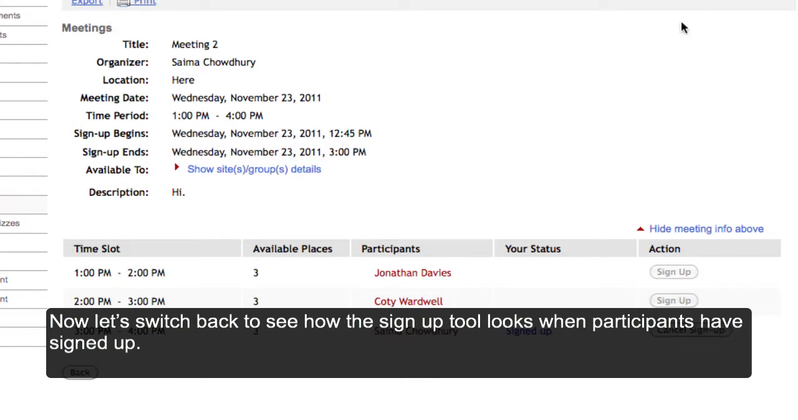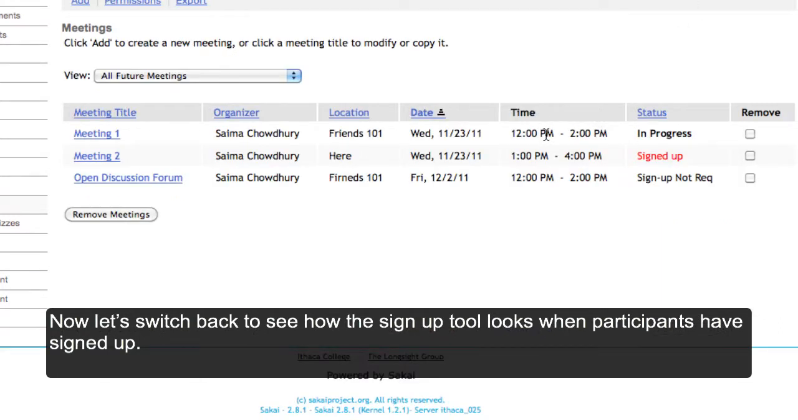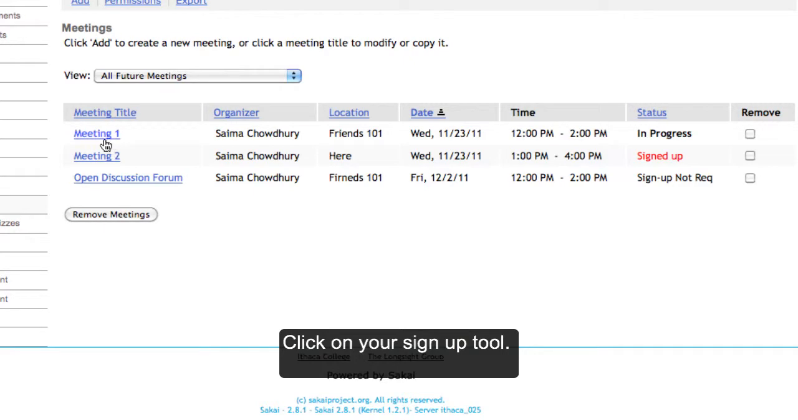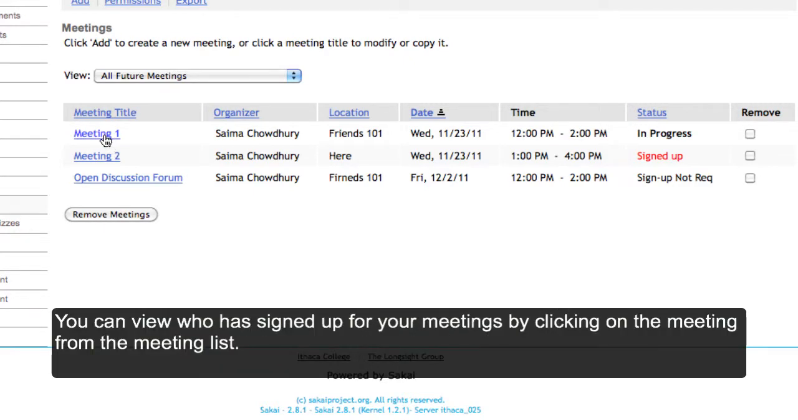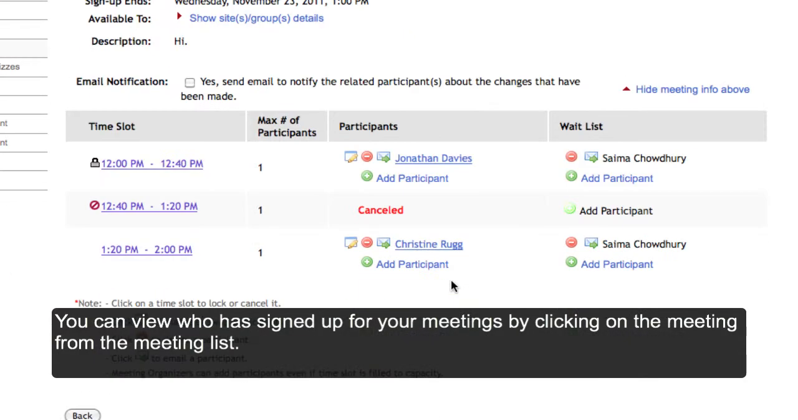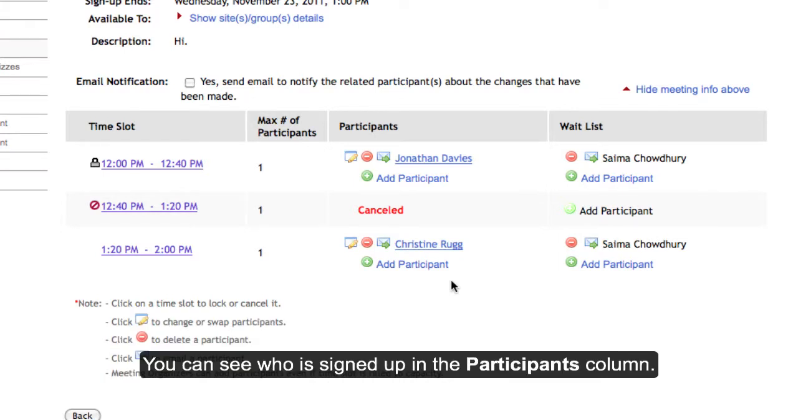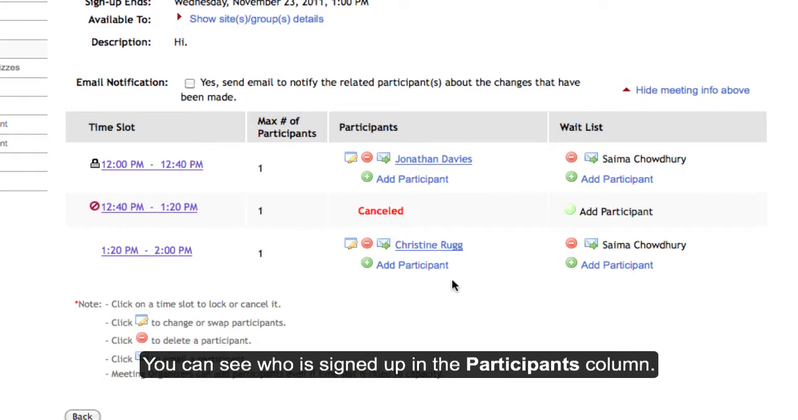Now let's switch back to see how the Sign Up tool looks when participants have signed up. Click on your Sign Up tool. You can view who has signed up for your meetings by clicking on the meeting from the meeting list. And you can see who has signed up in the Participants column.